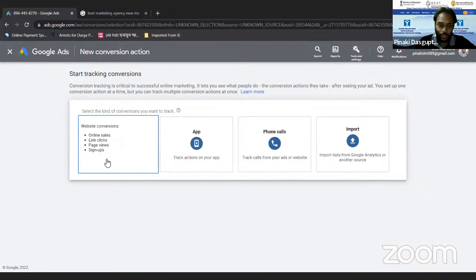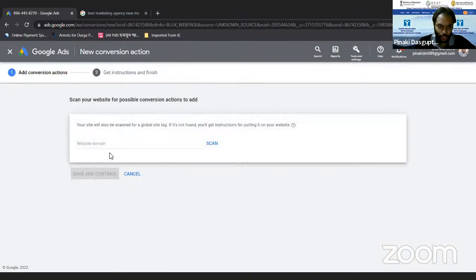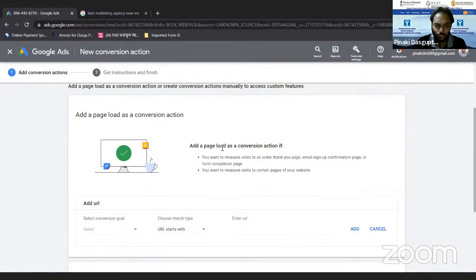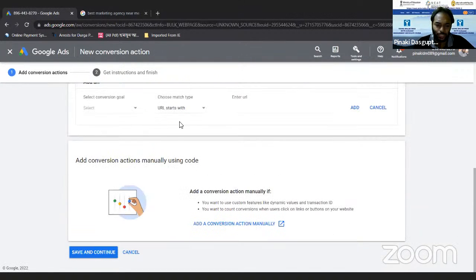Currently I'm selecting website. This is the most common one. Here I have to put the domain of the website. So this is the domain. I'm scanning it. There are two options: add a page load as a conversion action, or add a conversion action manually using code.